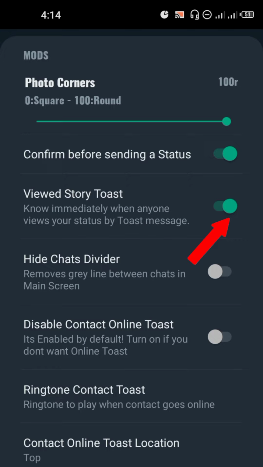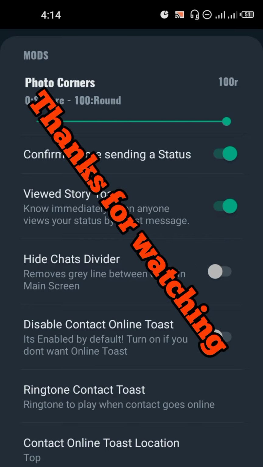You can see viewed story toast: know immediately when someone views your status by toast message. So it will come like a message, the person's name will pop up, and it will say so-and-so has viewed your status.